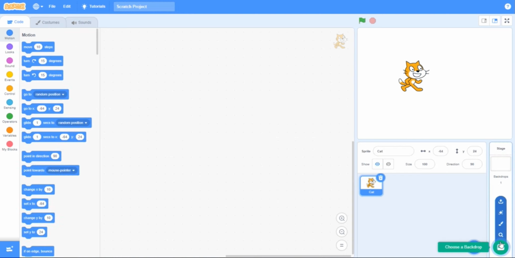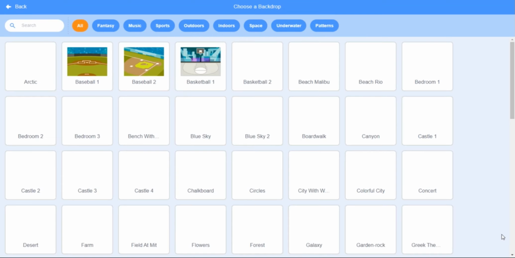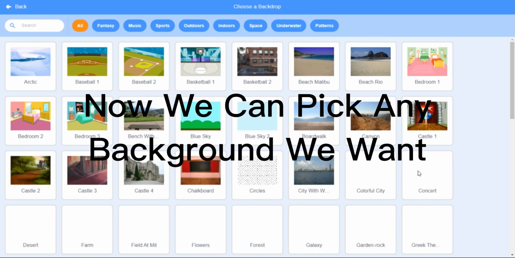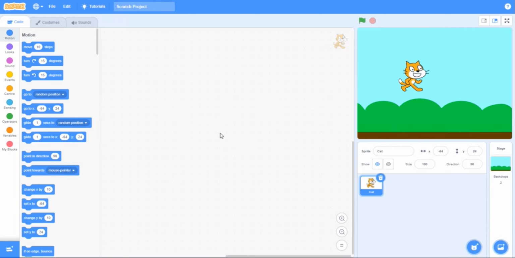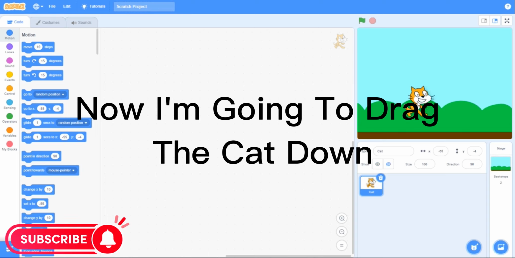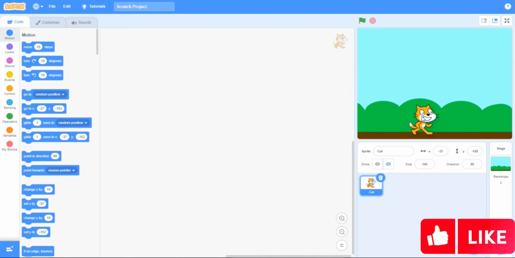Now let's go to the background library. Now we can pick any background we want. I am going to use the blue sky. Now I'm going to drag the cat down.